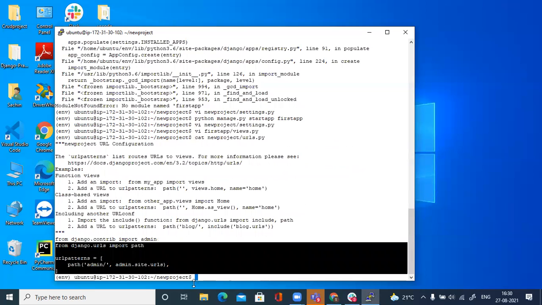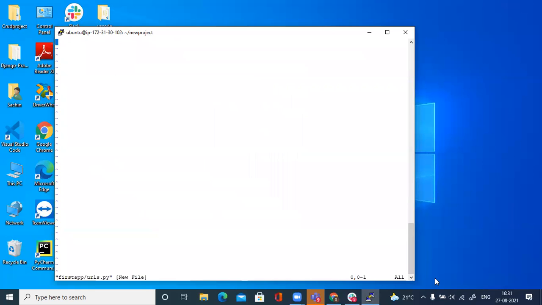Now what I'm going to do is go for vi. Then you should give the app name, first app, and inside that you should create urls. Remember that by default, when you type something with vi, if that file does not exist, it will try to create that file. So urls.py. Okay, create it.